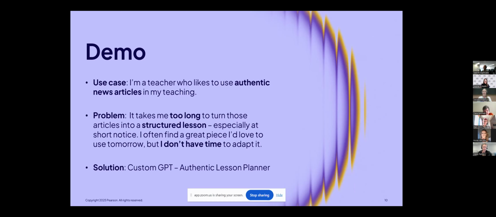So my problem here, or my use case, is that I'm a teacher and I like to use authentic news articles in my teaching. The problem, and this is potentially a relatable problem for you, it takes me too long to turn those articles into a structured lesson, especially at short notice. I sometimes find a great piece and I'm scrolling the news before I go to bed and I think, oh, my students would love this, but I don't have time to adapt it. So enter the custom GPT.